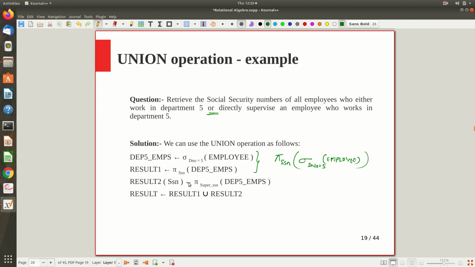Okay, now these two results you can perform this union. Result 1 contains all employees working in department number 5. Result 2 contains all supervisors of employees working in department number 5. Okay, so there may be some common elements also. Whatever it is, we are going to do the union operation. By default, the common elements will be eliminated.